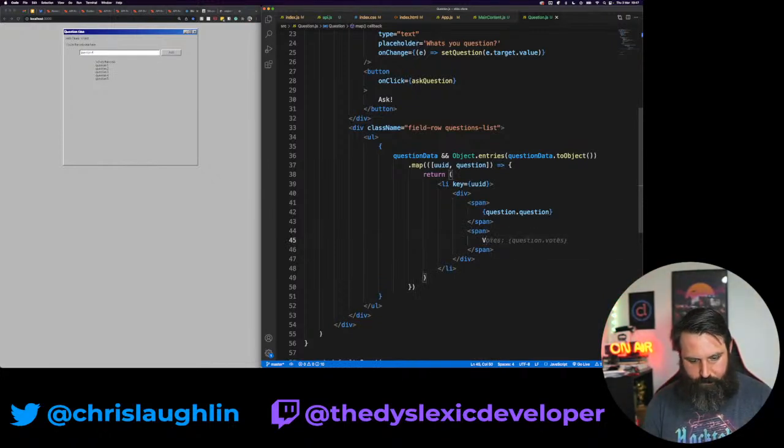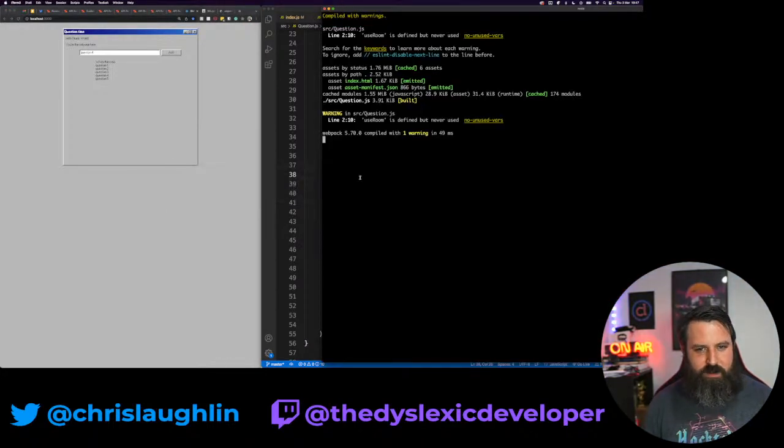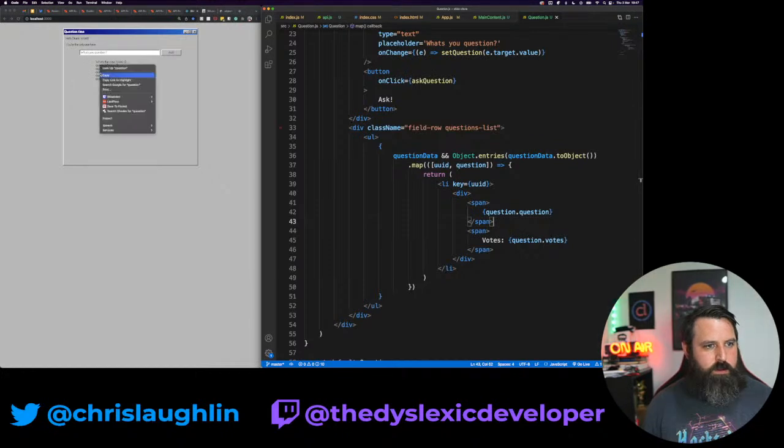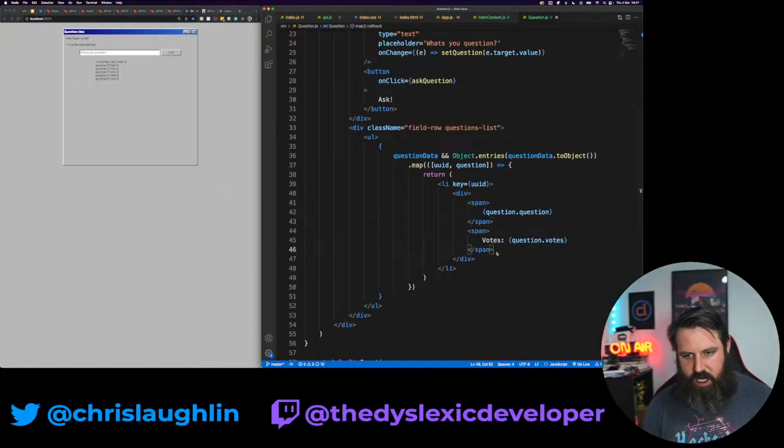Vote. Question.votes. I think Create React App is not updating as well as I would expect it to update. Okay. And then we're going to need an upvote button. I guess we don't need a downvote button, that would be terrible.